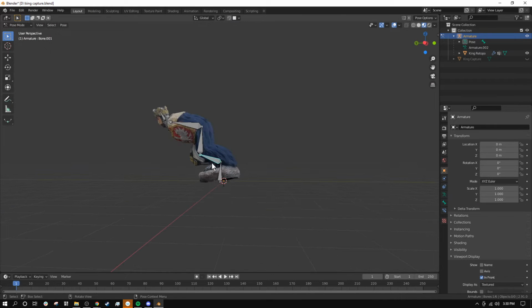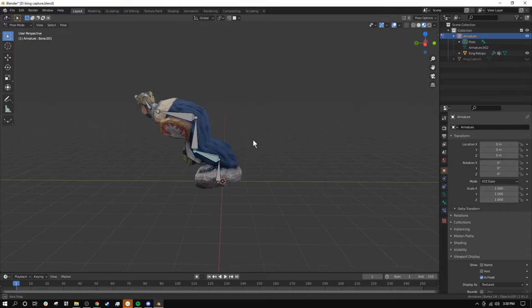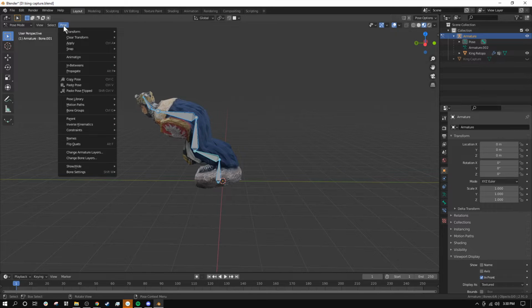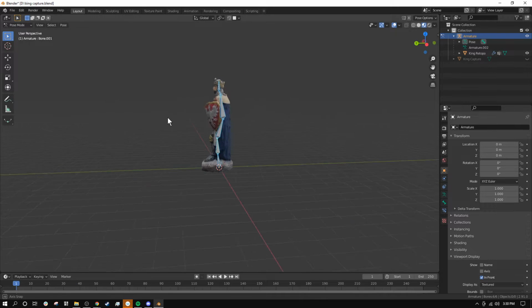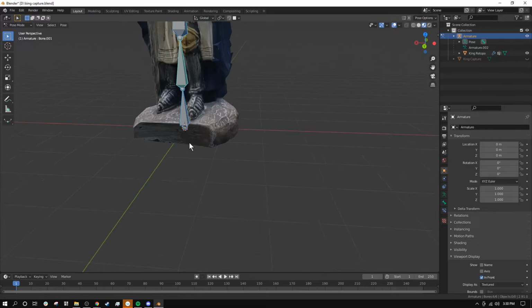To reset this guy's pose to the start, I'll press the A key a couple of times to select all, and then I can go to pose, clear transform. I can pick one of these, or I can just say all, and that will reset his pose to his neutral standing position.